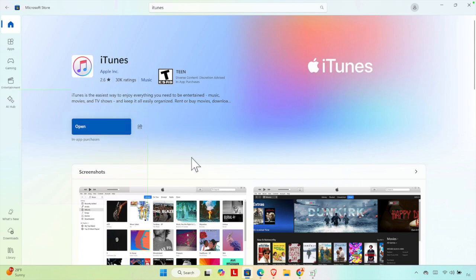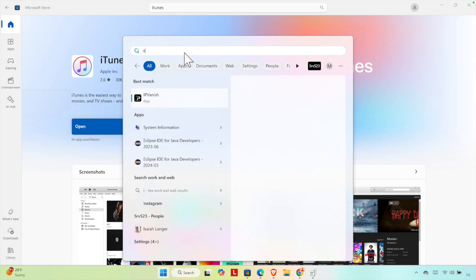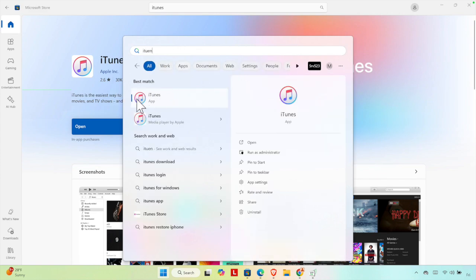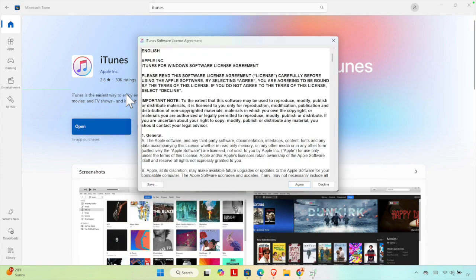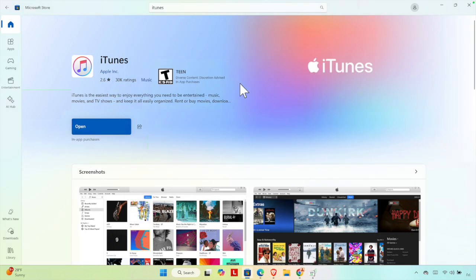You don't need to do anything, and once the installation is successful, you will get this Open button. That means iTunes has been installed successfully. Now you can click here to open it, or you can click the start menu and type iTunes. You'll see iTunes is there. Now if you click here, it will open iTunes, and here you will see an agreement. We just need to press the agree button, and then after that the iTunes application will open shortly.